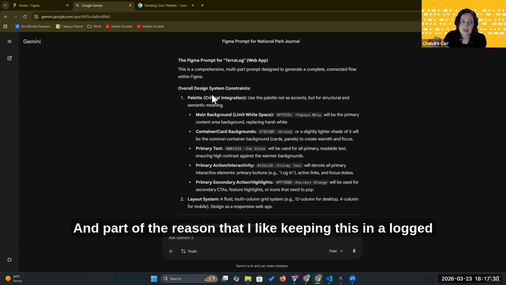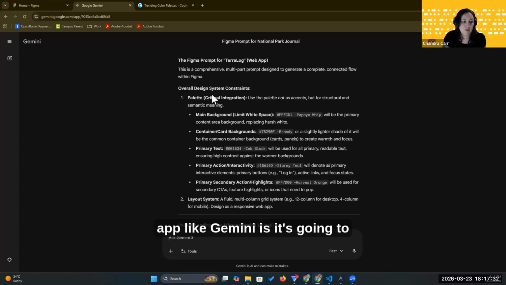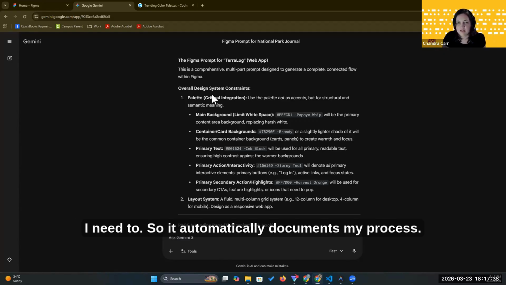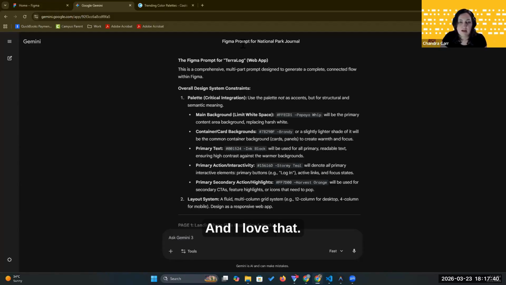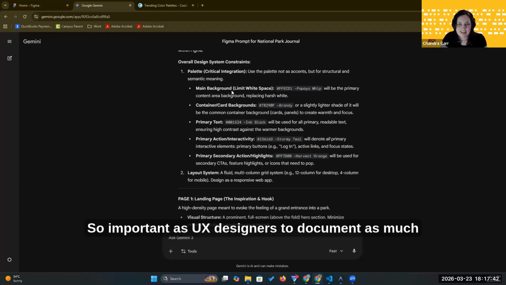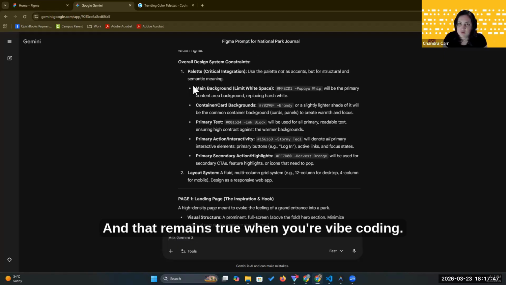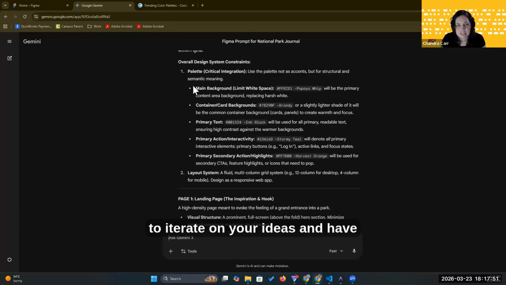Part of the reason that I like keeping this in a logged app like Gemini is it's going to remember that, and I can come back to it and pull from it whenever I need to. So it automatically documents my process, and I love that. It's so important as UX designers to document as much of your process as possible, and that remains true when you're vibe coding. Don't forget that just because it's now easier to iterate on your ideas and have prototypes come up.